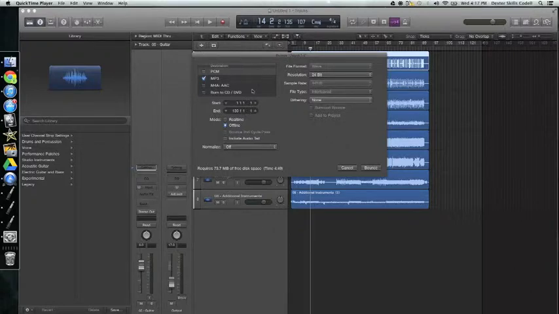Now, this is Logic's exporting window. They're all going to be similar when it comes to Pro Tools, Cubase, Fruity Loops, Ableton, anything you really use. So really, you can use this for anything. It's not just a Logic exporting tutorial.